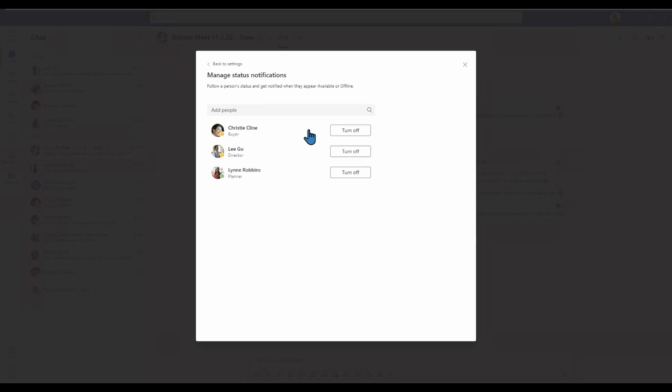All right. Now, every time these individuals are going to be available in the Teams application, it's going to show me a banner notification here at the bottom right, telling me that Christy is now online or Lee is now online. And now I know that I can call them or send them a message.